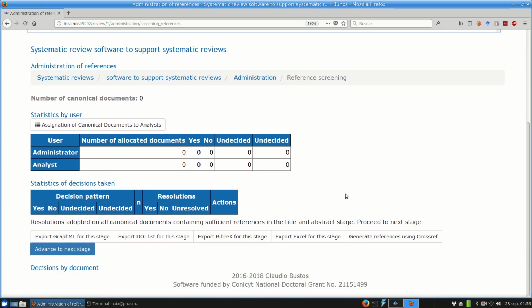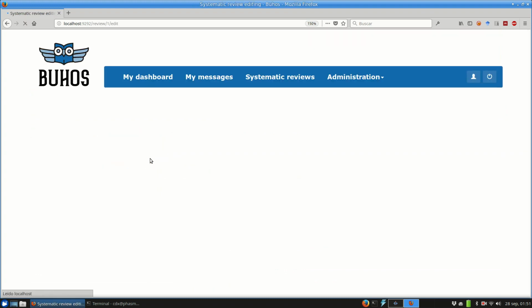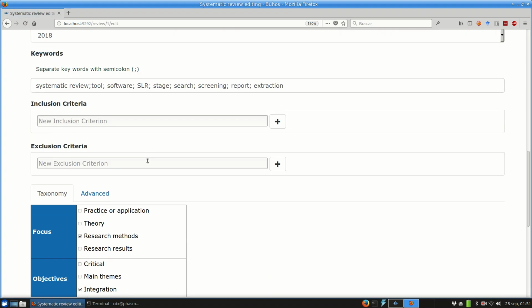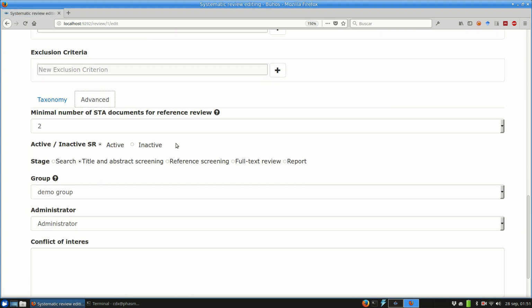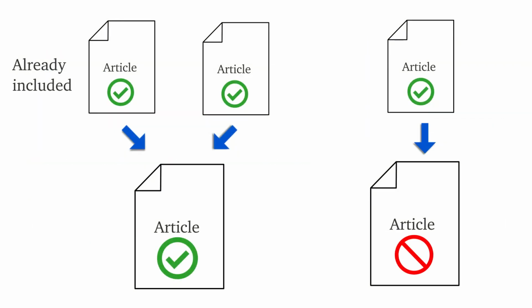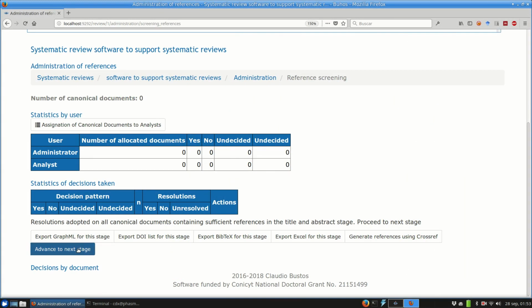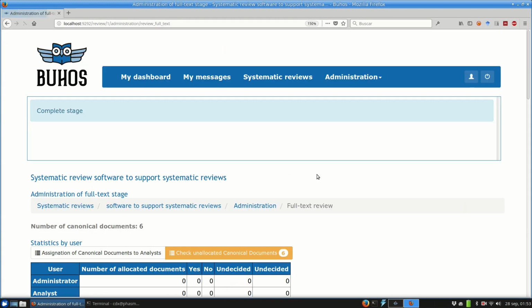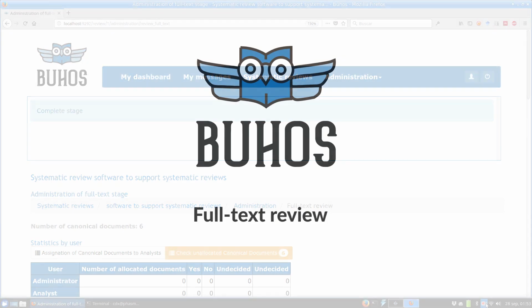Here, you can check whether there are any references cited by a number of documents already included by the administrator. The number of documents is listed in the reference data sheet as minimum number of RTR documents for reference review. By default, it is set at 2. In our example, there is no reference that meets this condition. Therefore, we can proceed to the full text review stage.